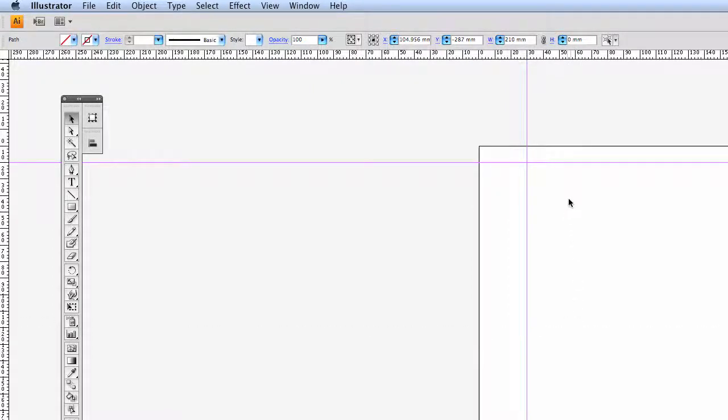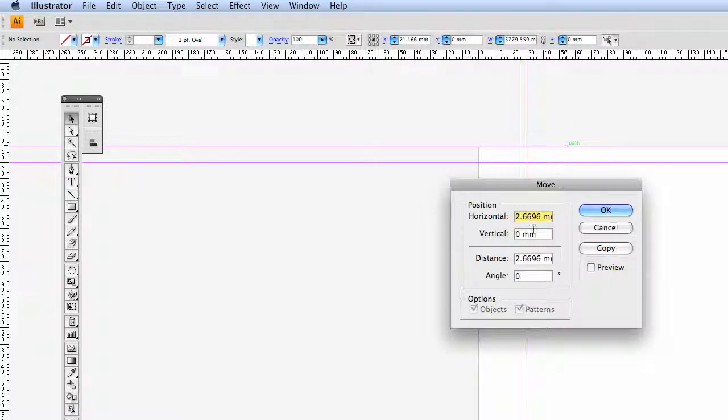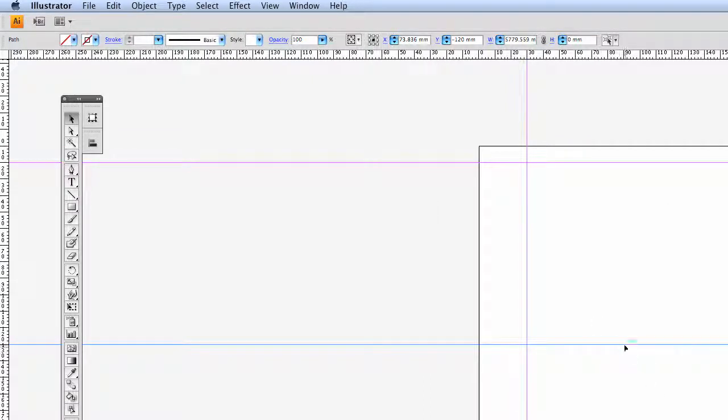Around here, I could do the very same thing, actually. If you're unsure where the numbers are on the left, I'm just going to line this guide up here, hit enter, and this time hit -120, and you can see my guide has gone 120 millimeters down.